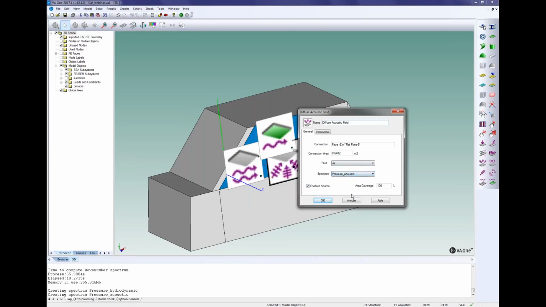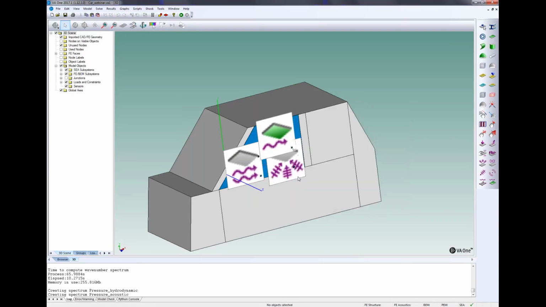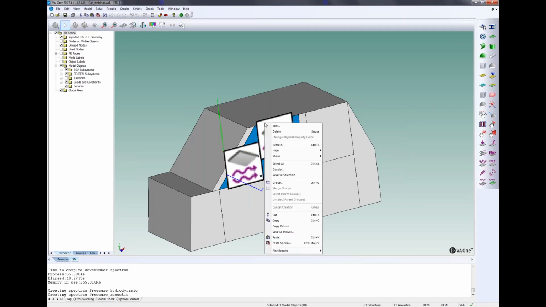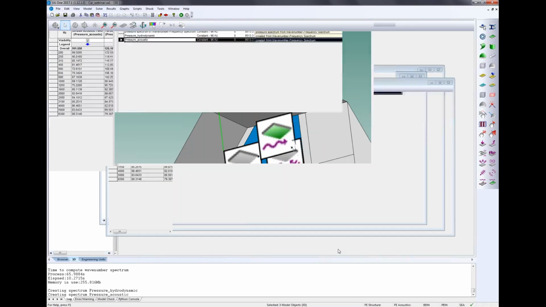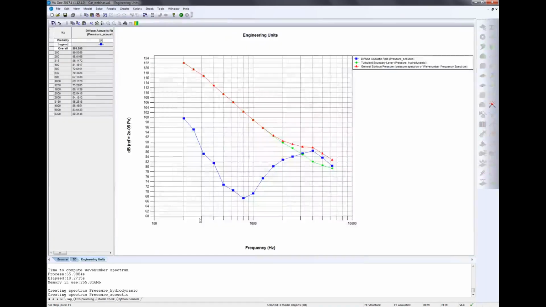We use the acoustic component of the pressure spectrum. So if I take a look at these three sources and look at the engineering units, it creates a graph. Engineering units means the direct results corresponding to the type of objects which are selected in the main 3D window.